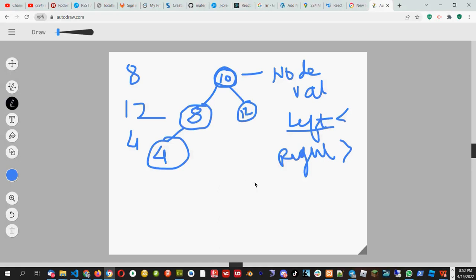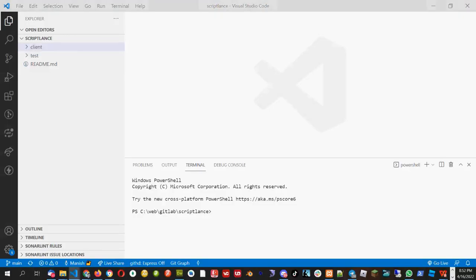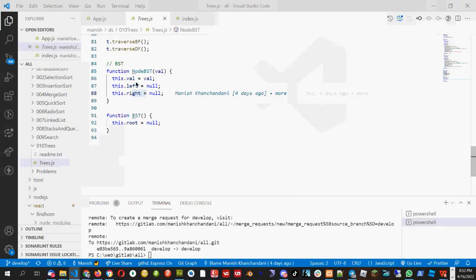Now the first task which we will do today in the binary search tree is insertion. We need to see how to insert in the binary search tree. Just now I explained the insertion, but let's try the code for it. If you see, this is the node for the binary search tree. Each node will be in this format: it has a value, a left, and a right.